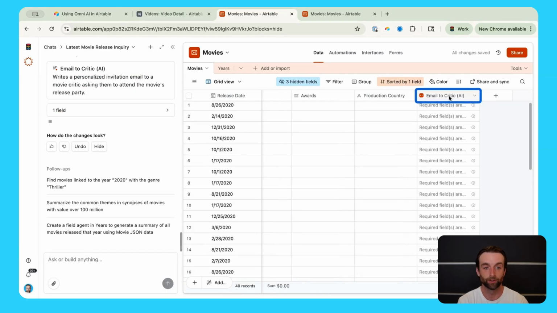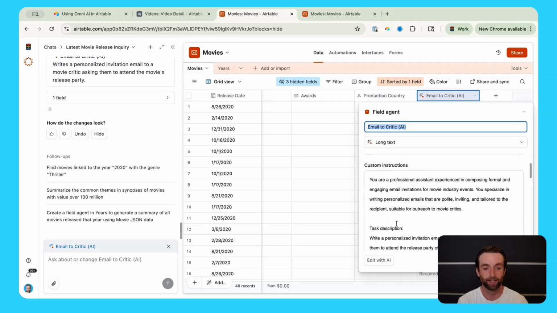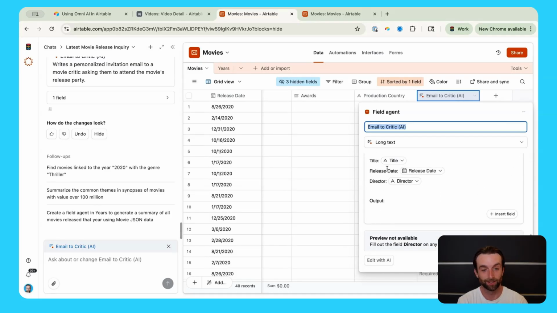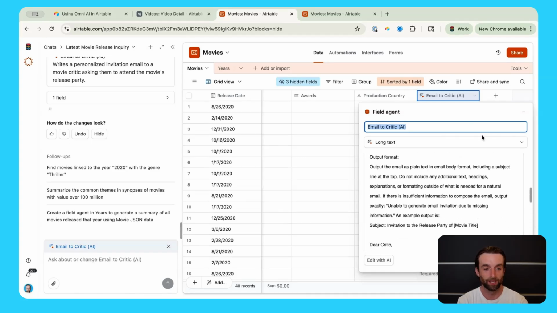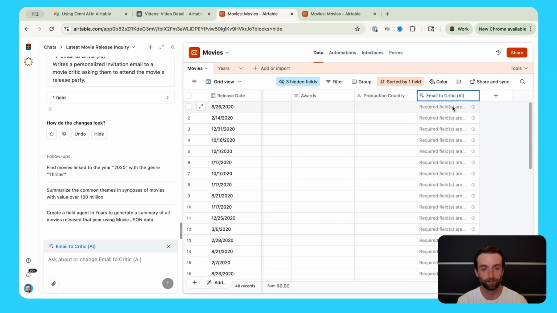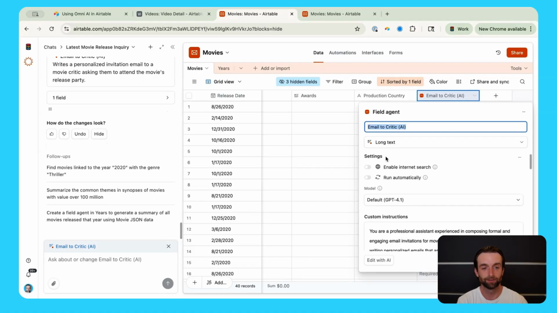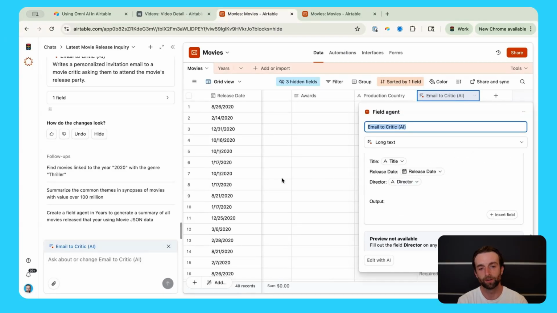We can see that it created the new field, and if I open it up, I can see that it gave it quite a long prompt and asked it to look at the title, release date, director, and then give an output. And if I go ahead and generate, when it looks at the director, we didn't give it a director. So let's see here. Oh, okay. So it references the director field, but there is nothing filled out for that director.